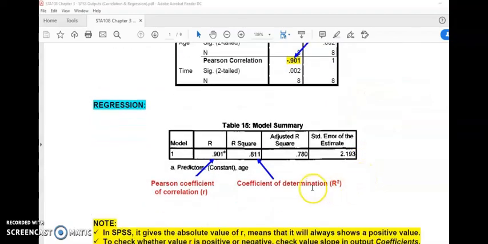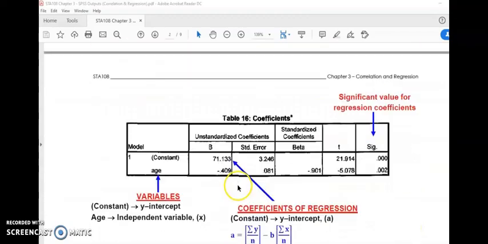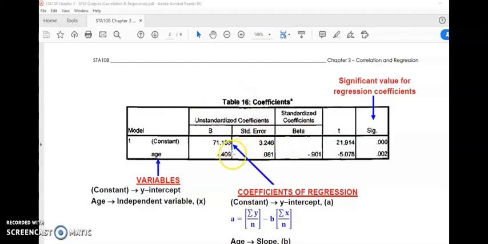For the table model summary, as I said before, you just need to know how to read these two columns only. R is the Pearson correlation, R square is the coefficient of determination. Remember, this will always give you a positive value of R. So how do you know if it is positive or negative? We look at the table coefficients. If the slope is negative, R will be negative, and otherwise. For this table, ignore the other columns; you just need to read this column only.